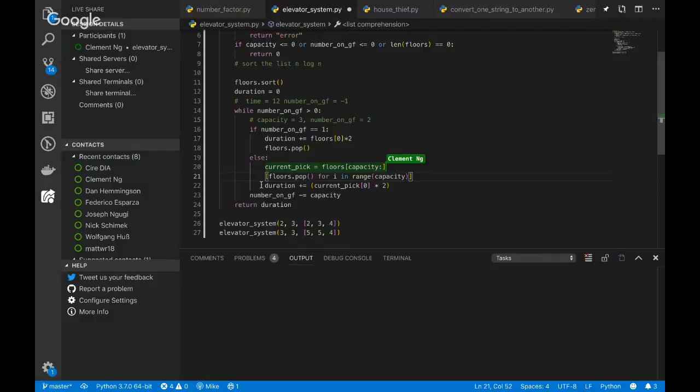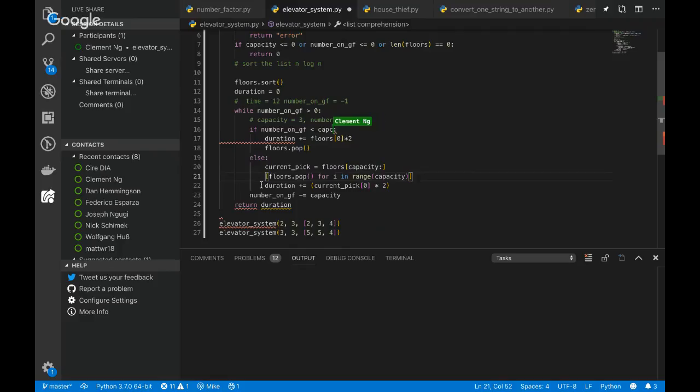I believe since with 2 elements left over, if we chop above the list at capacity 3, that would break because there's only 2 elements left. So I think this case should be generalized to if the number on GF is currently less than capacity. Okay, and then we'd have to rewrite this too. Or actually, I'm not sure if we have to rewrite this.